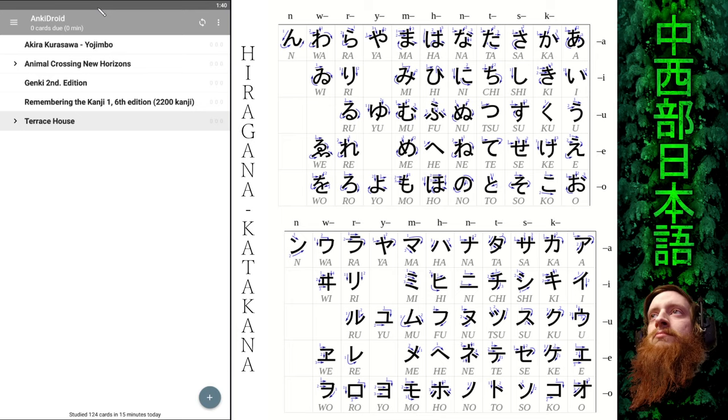These are going to be my focuses. So I have the Genki and the RTK decks in Anki. If you don't know what Anki is, that's okay. We're going to get into all this.